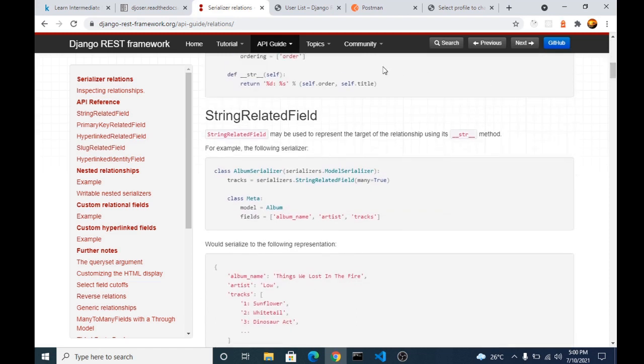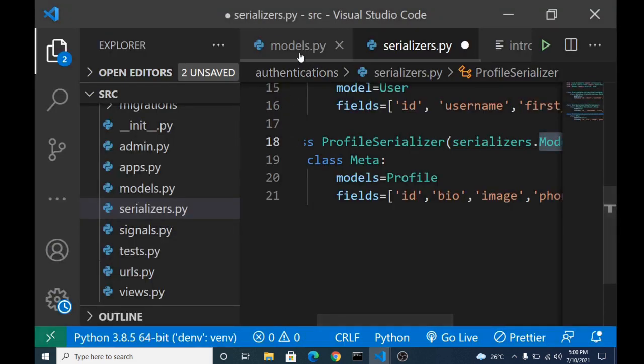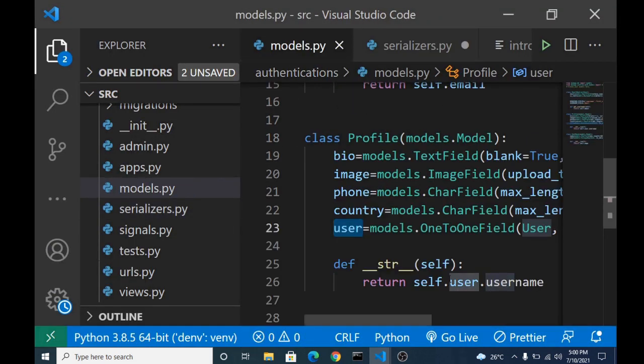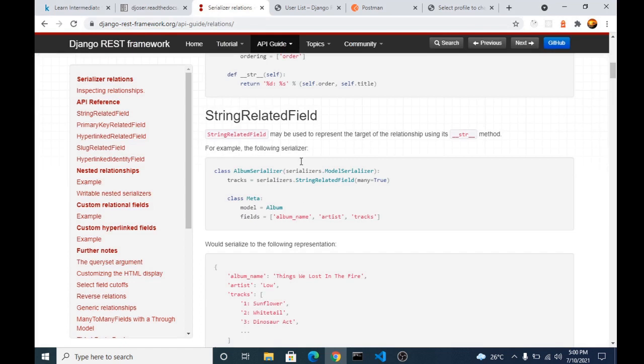We can use string to represent our foreign key field. Once you declare your foreign key field, maybe by changing the default, by changing it to serializer.string related field, we will use the string objects that we define in our model. That is this string object that we define here. That's if we override the primary key field to string related field. That is what will be used.